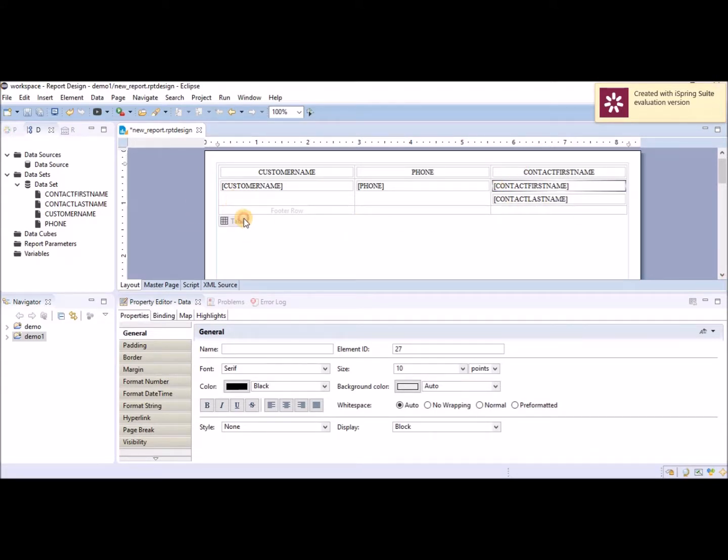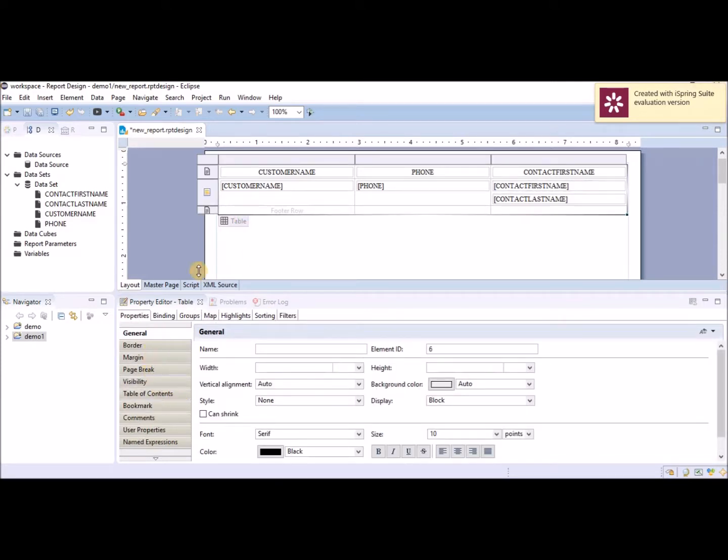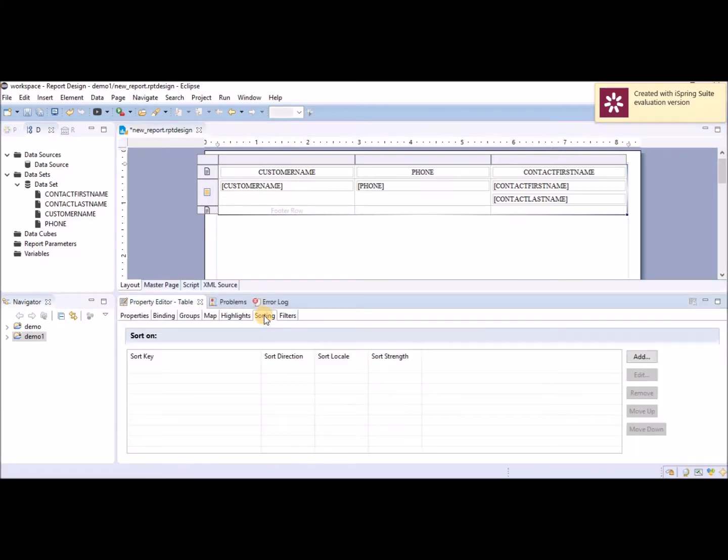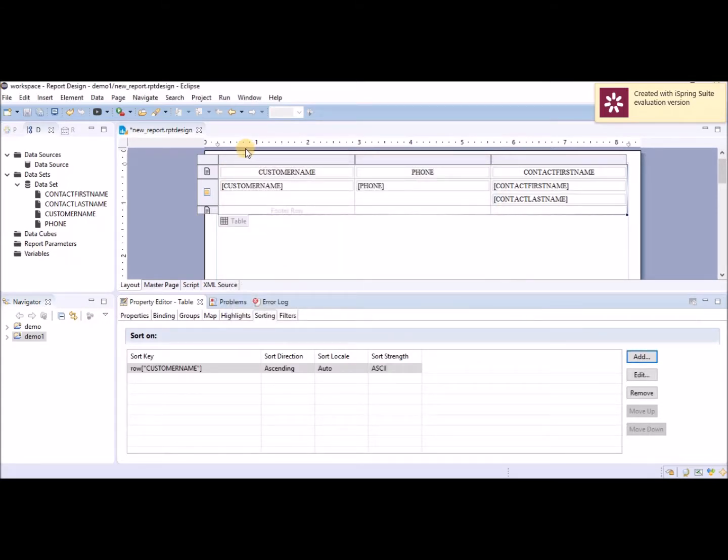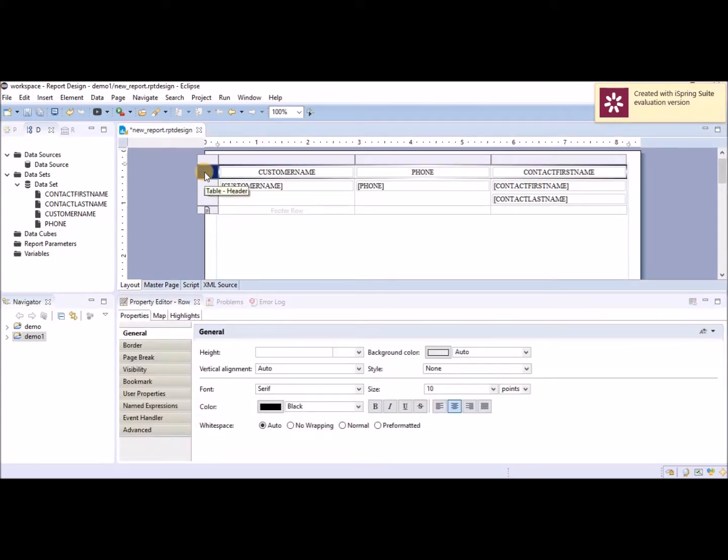Next, we're going to sort everything by customer name. So select the whole table under sorting, add customer name, ascending.